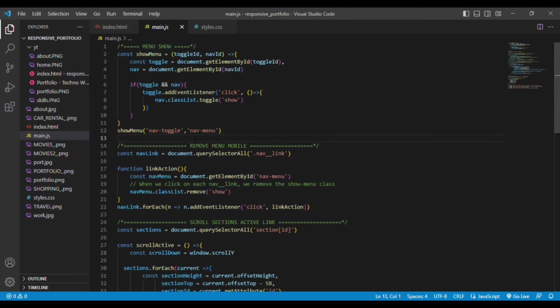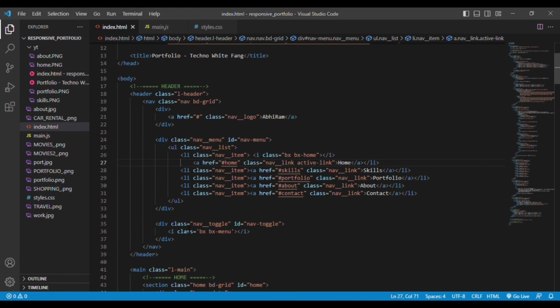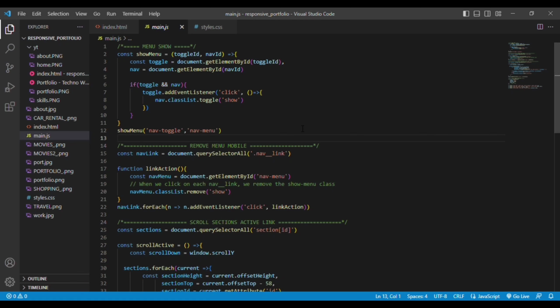Here I show you, nav toggle is this one, and nav menu is this one. You can see this entire menu bar is given a class of nav menu. So whenever we click on that nav toggle button, automatically the navbar will be showcased. It will be adding classList.toggle show. Whenever we add the class show, automatically the navbar will be displayed, and whenever we click again, it will close also.